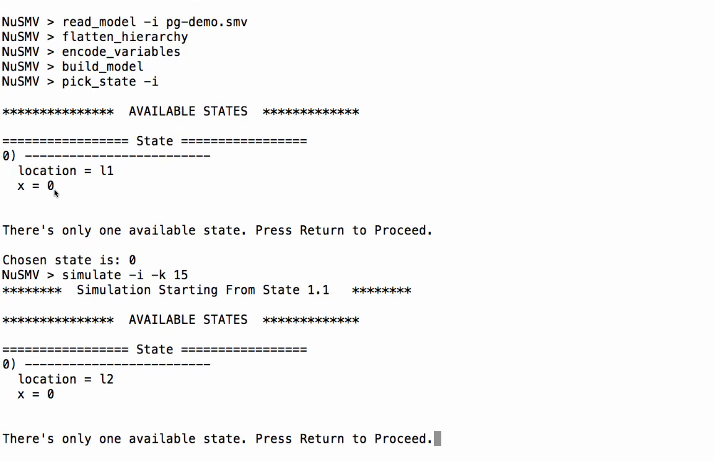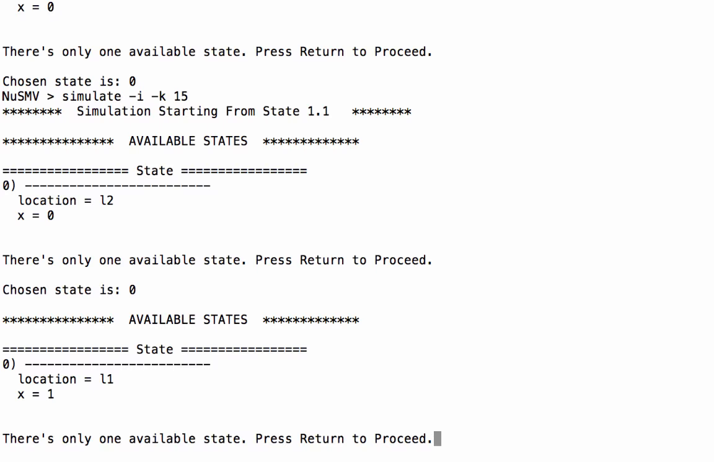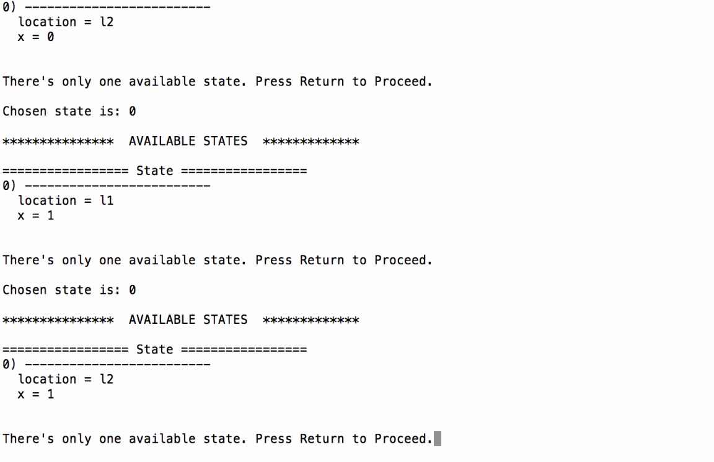From location L1 and x equal to 0, we went to L2 and x equal to 0. Then the location goes back to L1. In the process, the value of x becomes 1. The next is there is no change to x, but the location becomes L2. After this, x becomes 2 and location is L1. So this keeps going on. We have given 15 steps.